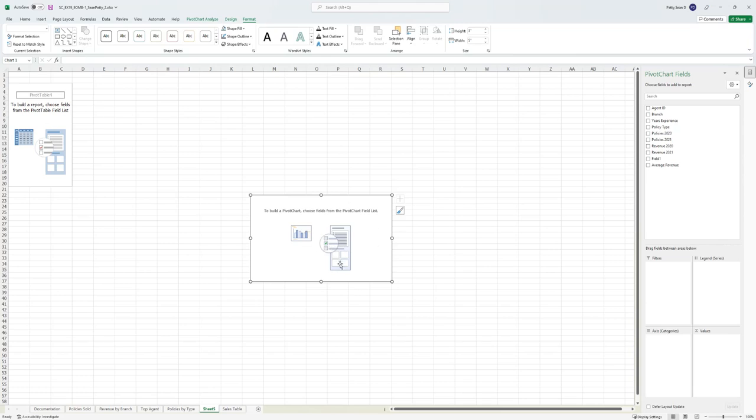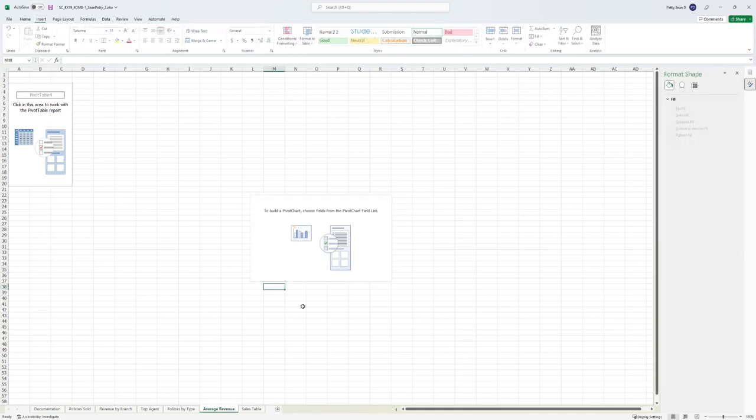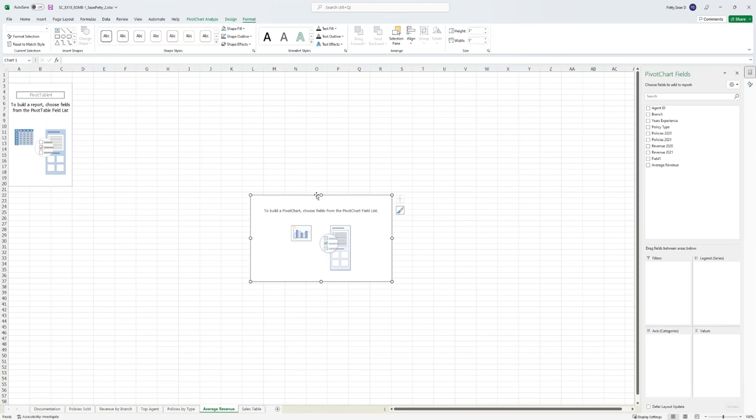All right, so insert a pivot table. Make sure the add this data to the model checkbox is unchecked. Yes, there's no data in here. Then it says, with the blank pivot chart selected, add years of experience to the field axis. Oh, let's be sure we rename this first. We're going to call this sheet average revenue.